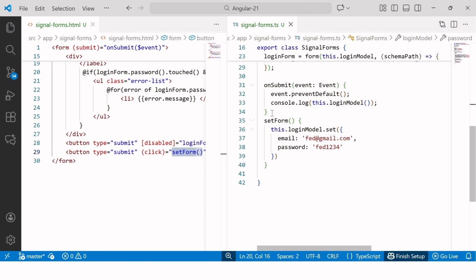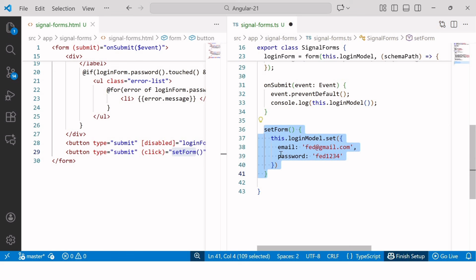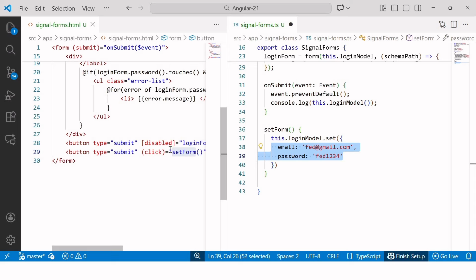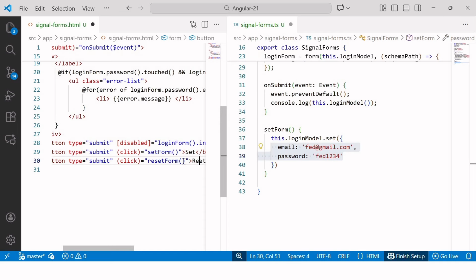So what we did, we have created a new button to set the initial values, and we called the setForm function on top of that button. And inside that setForm function, with the help of the .set method, we have initialized both properties, email and password. Similarly, we can reset the values using the same .set method by passing an empty string. So let's quickly do that as well. Instead of setForm, I'll call resetForm, and the function name will be reset.